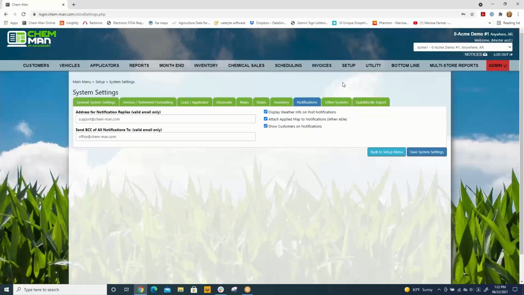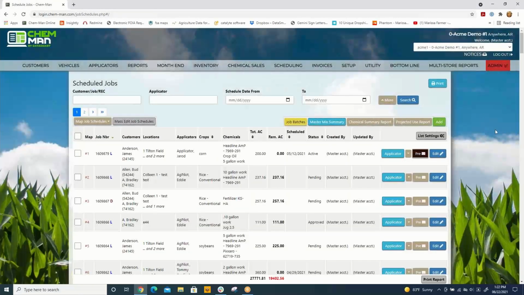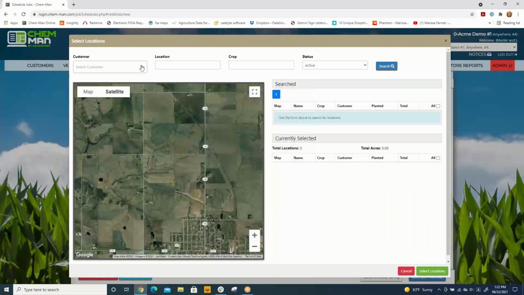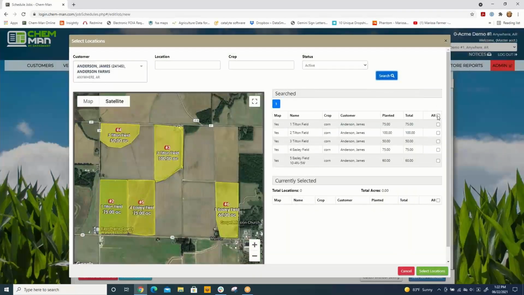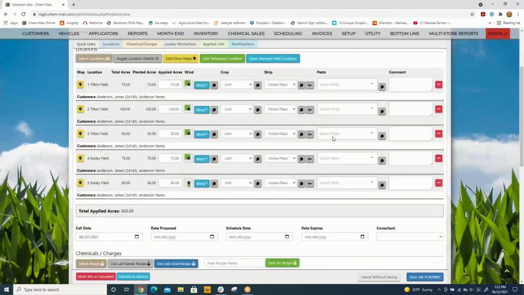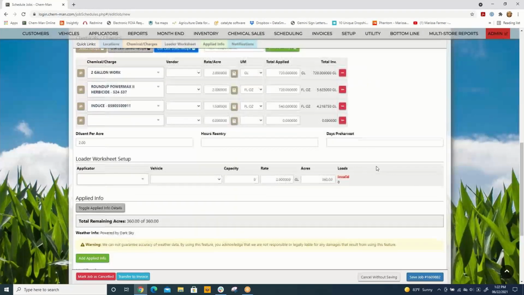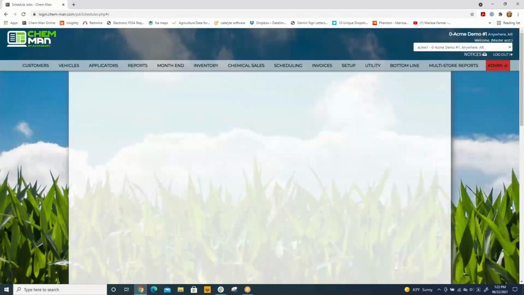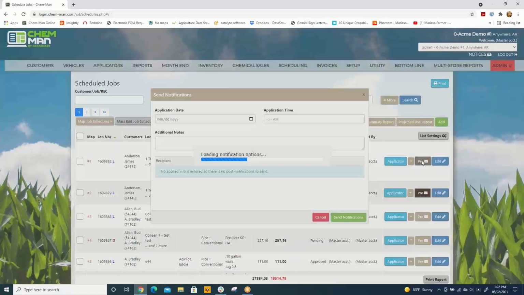So now let's go over the actual notification itself, the process. So I'm going to go ahead and add a job. I'm going to select my location. And I'll just say we're going to do all these fields. Come down here, and I'll just use the last recipe here to make it easy. And save my job. All right, whenever you're ready to do the work, I'm going to click on this little pre-notification. It's got a little envelope right here.